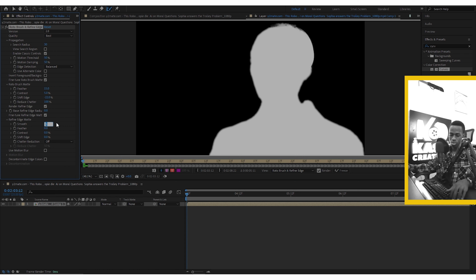You can increase the smoothness to like 20. Just make sure this refine edge matte checkmark is checked here, and you can increase the smoothness here to like 10, and increase the feather here maybe to 3. I'm going to leave the contrast like that, maybe shift the edge a little bit inside by negative 10. And all these settings that I'm putting in here, you play around and try to find out by yourself.